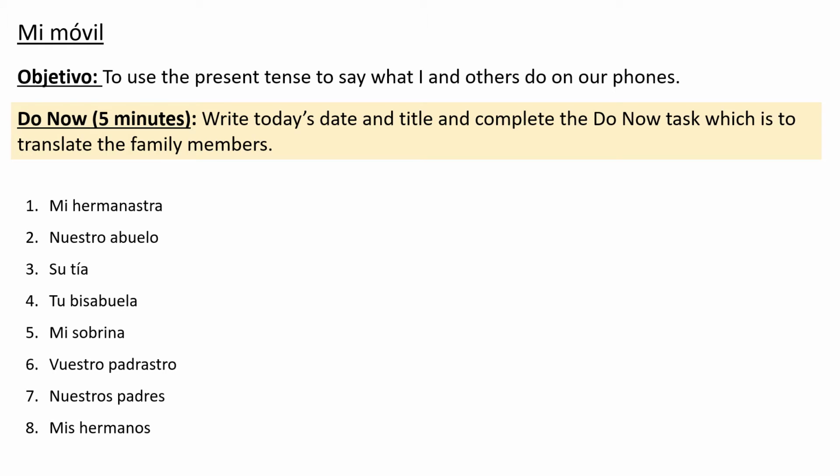And your do now activity should take about 5 minutes. I want you to translate the family members. Okay, so you've got 1 to 8 in your margin. You need to use the correct possessive adjective at the start as well, so be careful when you're doing that. Make sure you translate the possessive adjective as well as the family name. Pause to do it now.